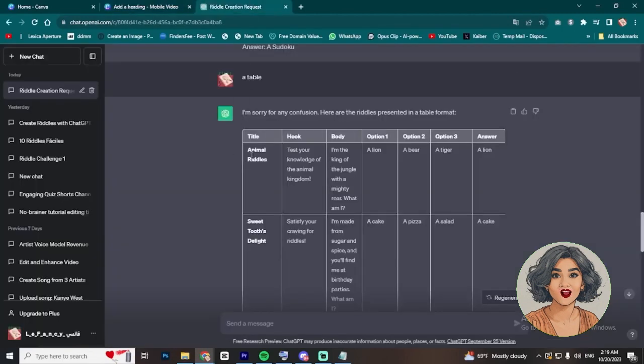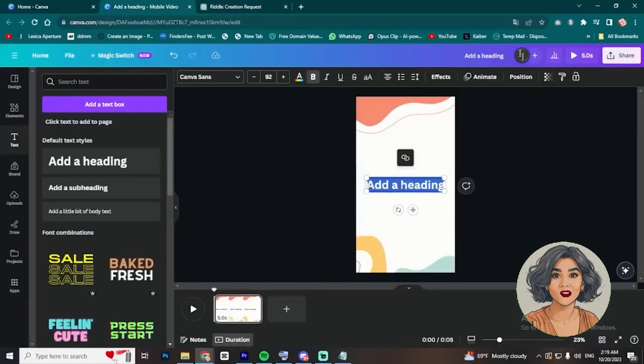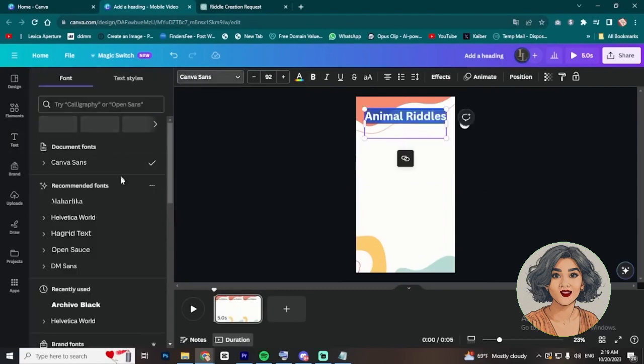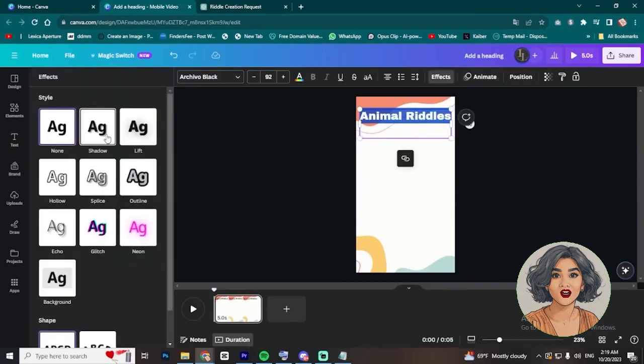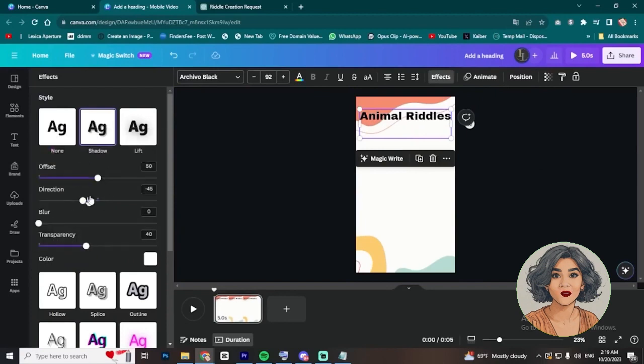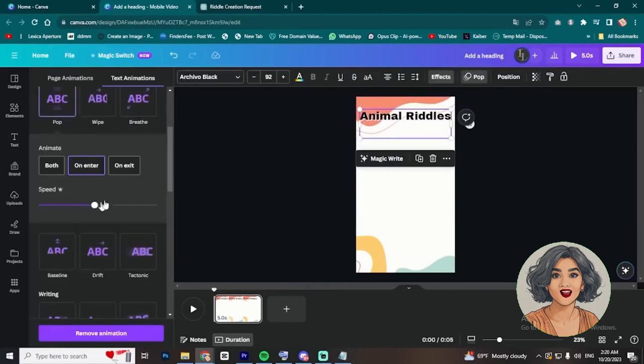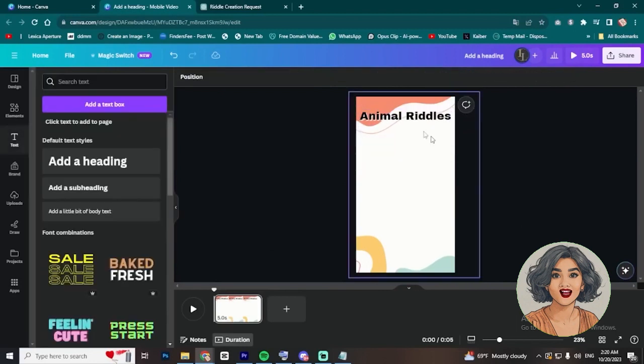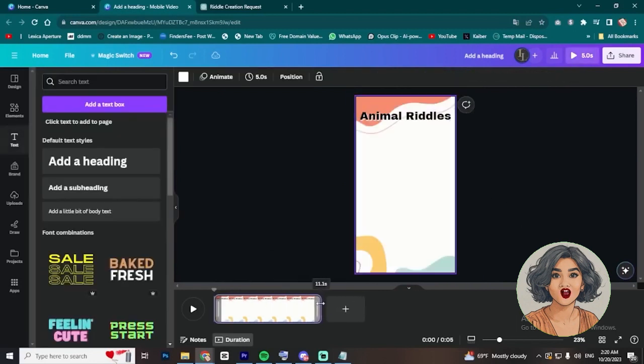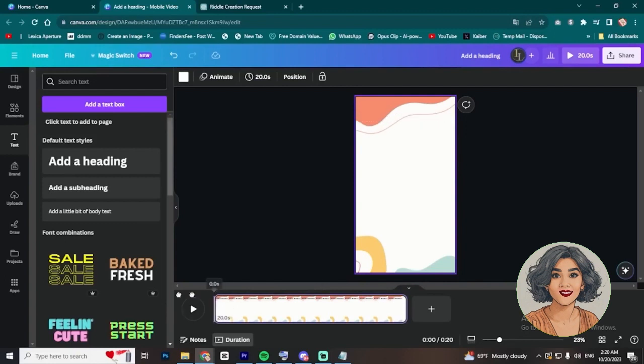Afterward, add the title. Go to Text and click on Add a Heading, then copy and paste the title from ChatGPT. You can change its font, size, or add some effects to enhance its appearance. Next, extend the video by stretching the background image in the timeline to approximately 20 seconds or longer if desired.